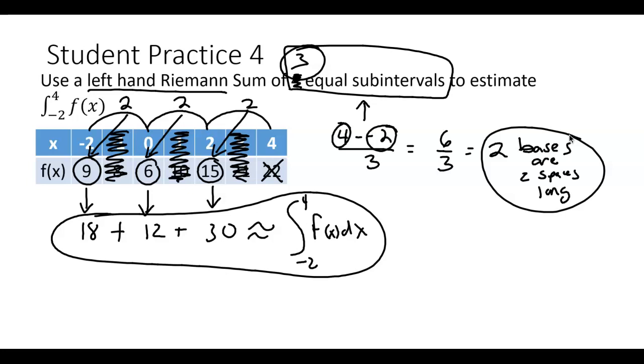So starting on the left side, I'm going to add 2, and that takes me to 0. And then I'm going to add 2 again, that takes me to 2. And then I'm going to add 2 again, that takes me to 4. And anything between those gets ignored. After that, we just calculate the area the way that we have been. We're doing a left-handed sum, so we take the 9, the 6, and the 15, but we ignore the 22. Then we multiply base times height repeatedly.